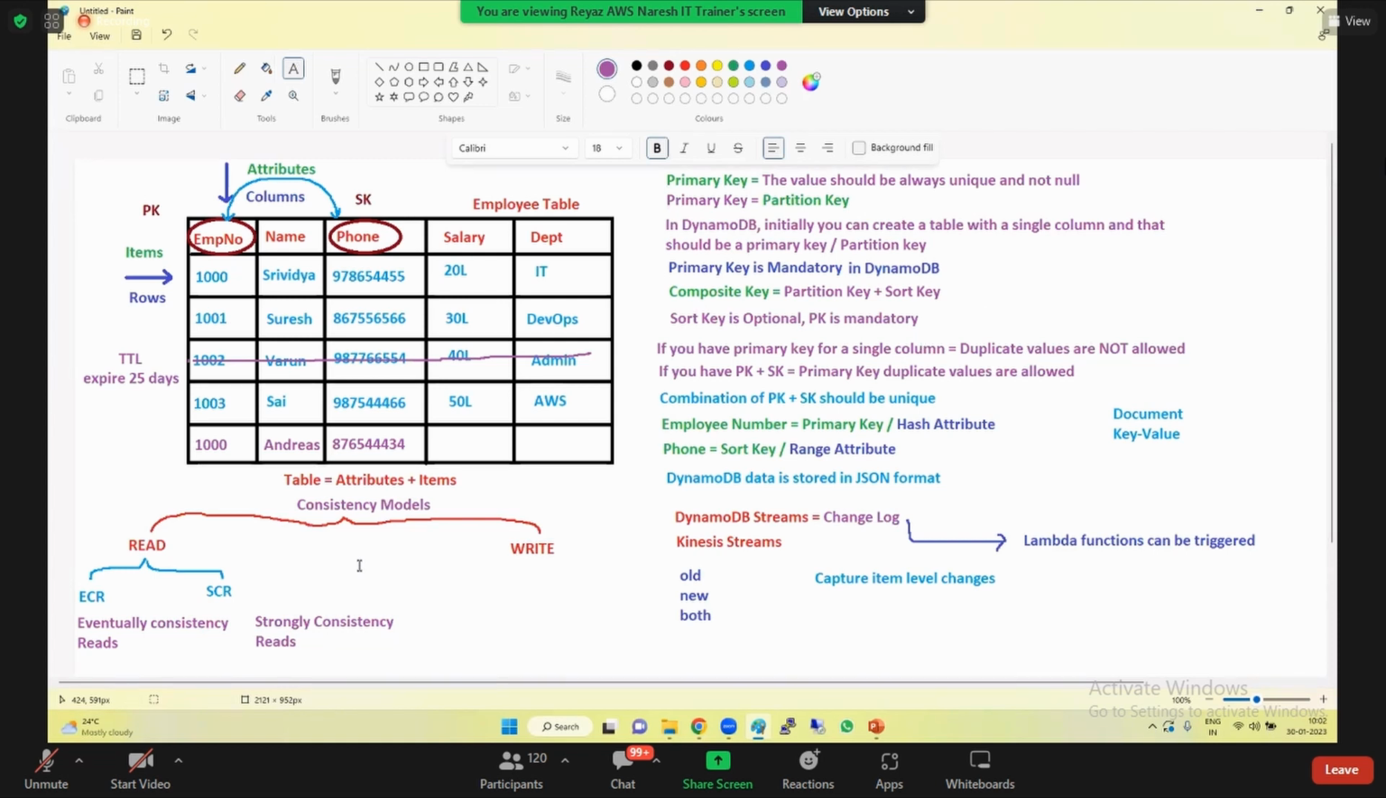So guys, eventually meaning same concept. In S3 we have learned consistency models, correct? One is immediately you can read and write, right? Immediately after write you can read it, and then in next one it is like eventually. The same thing here also. ECR and SCR. ECR meaning eventually. That means it will take little bit time. Little bit time is fraction of seconds. That is default. Strongly, if you want to read it immediately, then go for strongly consistency reads.